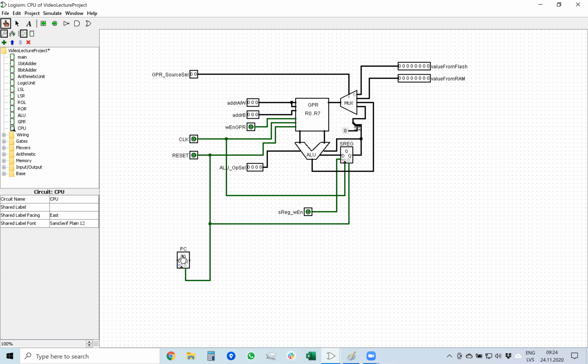So even if I write some value inside, after clicking reset, not only are the registers inside the general purpose register reset to 0, and also the status register, but also the program counter is reset to 0. And it outputs 0. So if we connect external memory to the program counter, it just selects address 0 in program memory, and the program starts from the beginning.